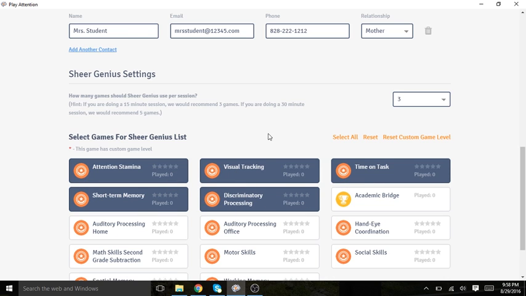You'll notice here that all of the core games are selected by default. We do recommend that you keep the default games as is because these are very important for your student to master. We have attention stamina, visual tracking, time on task, short-term memory, and discriminatory processing.